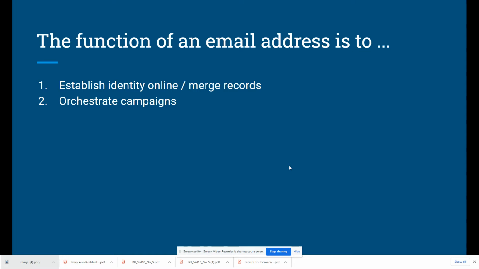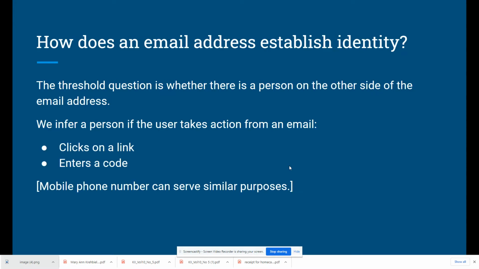So then if I come to the site and I'm searching for a particular kind of hop and it's out of stock, then when it comes back in stock, they can send me an email saying, hey, we noticed you were looking for this hop. Sorry, we didn't have it. We've got it now, right? So those are the two basic functions of an email address in a CDP.